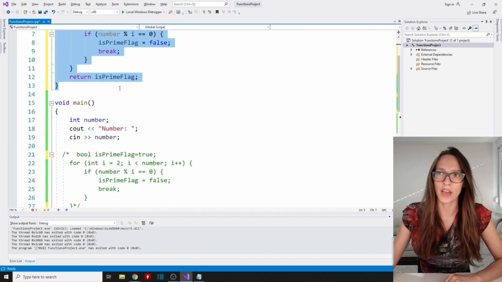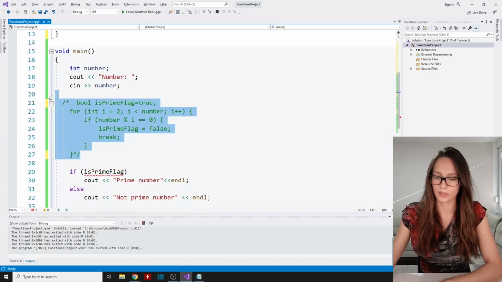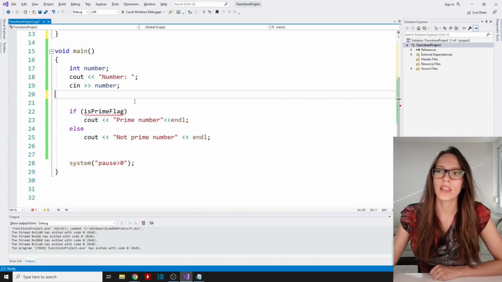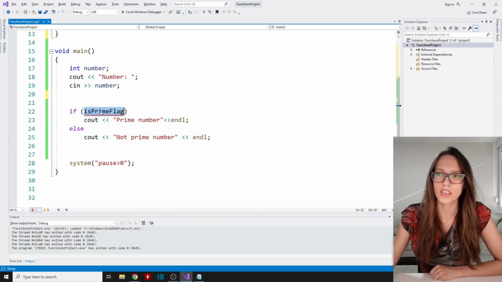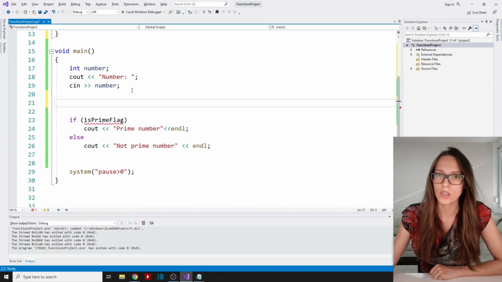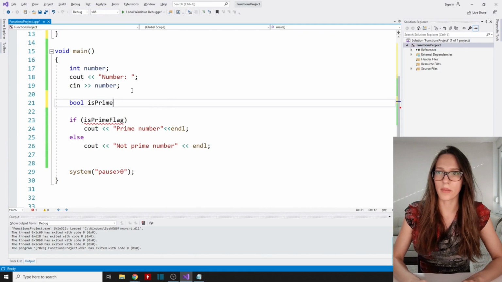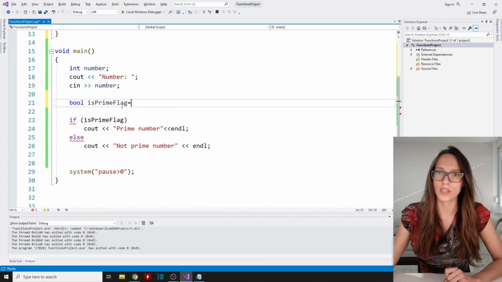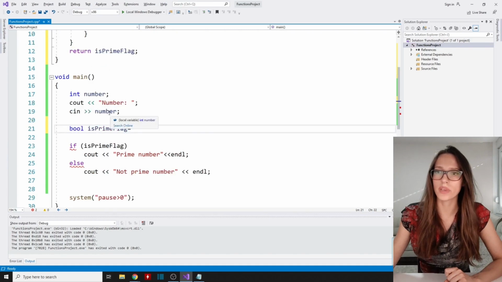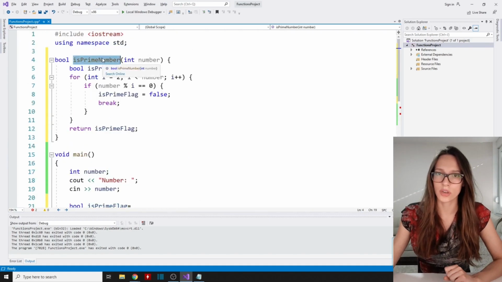Okay, so after we have moved this code to our function, we can delete it from here, like this. Then as you can see, we have been left with this isPrime flag, which is not declared now. So the identifier isPrime flag is undefined, meaning that now we have to declare it and assign it a value. So I'm going to say here, bool isPrimeFlag, like this, and then the value that I'm going to assign to my isPrimeFlag variable is going to be whatever value our function returns.